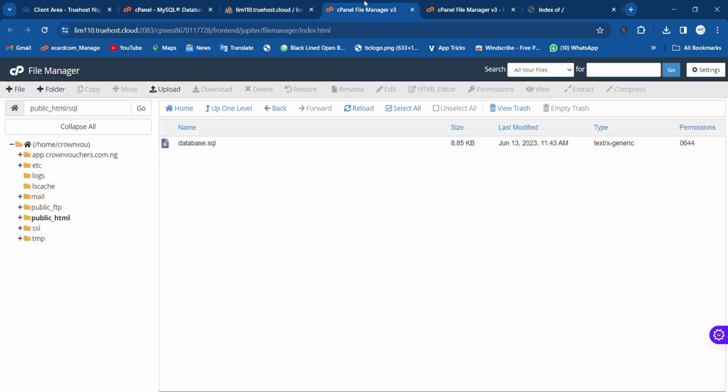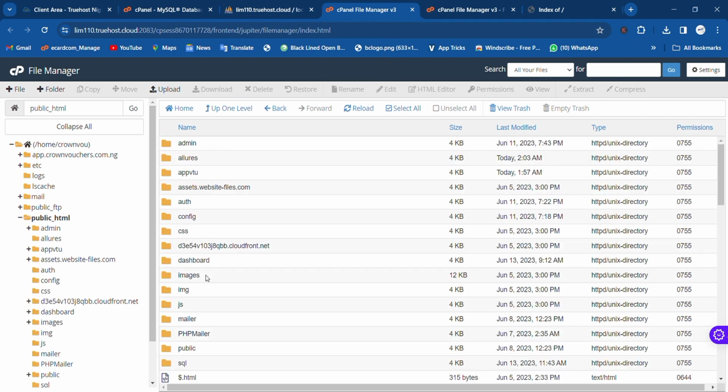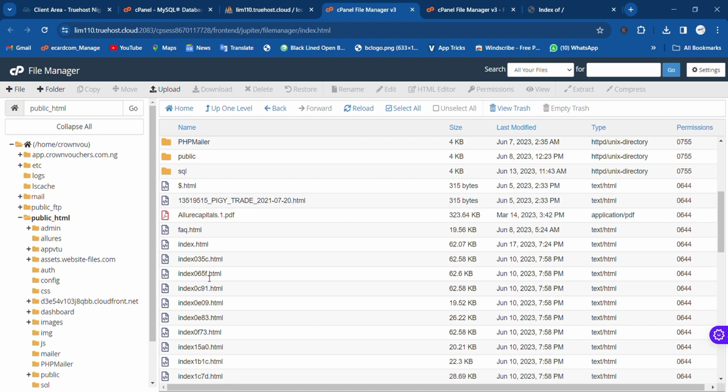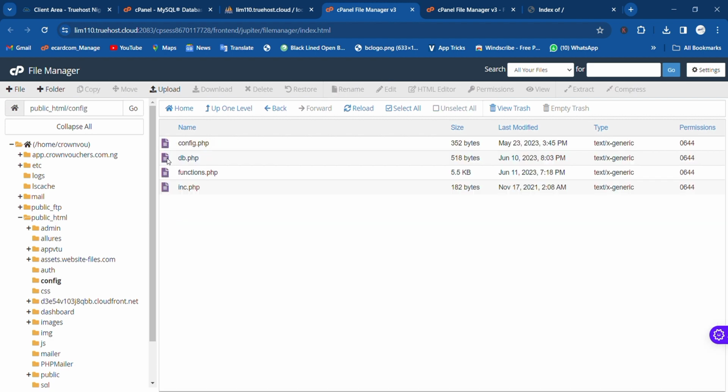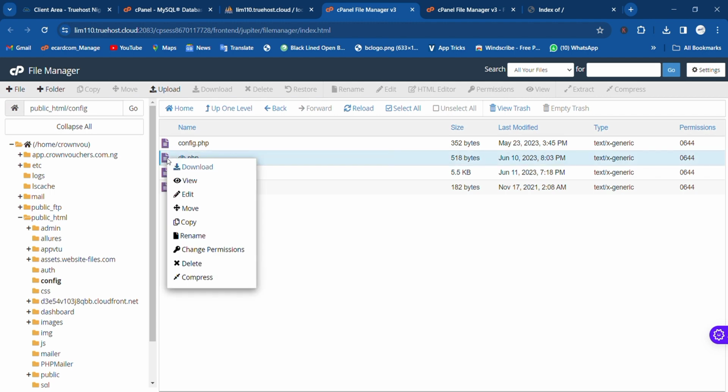Now we'll come back to our file manager and click on public_html. Now we scroll down and look at it. This is the config folder we need to work on particularly. So we double click it and open the folder. Now we come to db.php. We right click and we edit.